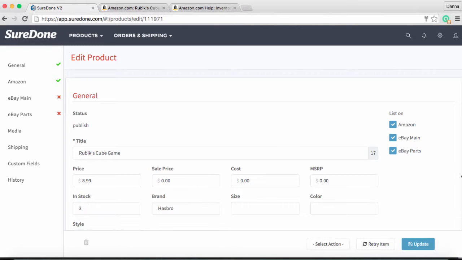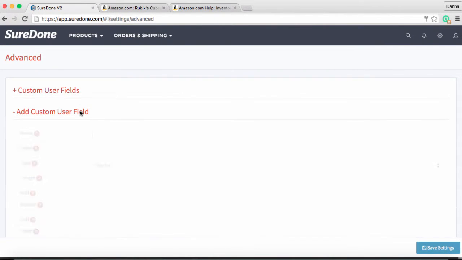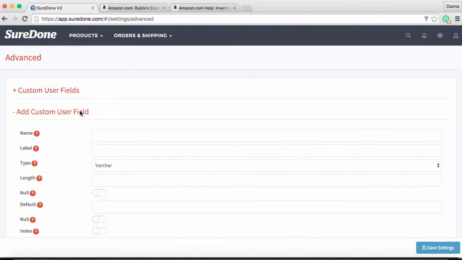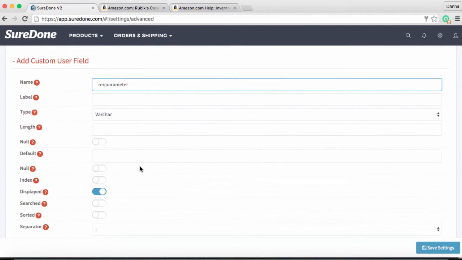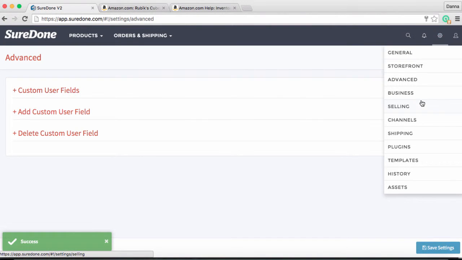In order to tackle this in SureDone, of course, we're going to need to create a custom field. So we're going to go back to Advanced, and this time we're going to add a custom field. In this case, of course, we are going to be adding a required parameter, which is what Amazon calls it. And this time we're going to leave it as a varchar because we're not going to do a dirty check on this data. We also do want to turn the displayed section off because we are not going to want to display this on eBay or Amazon. And then we're going to go ahead and hit Save Our Settings.